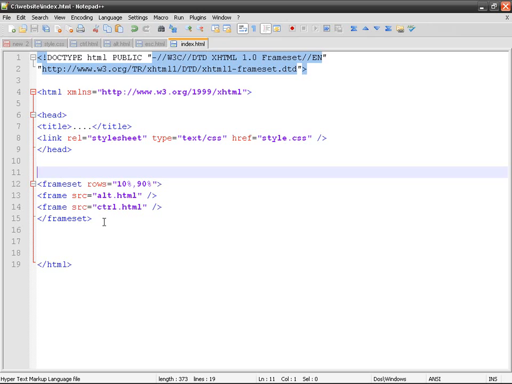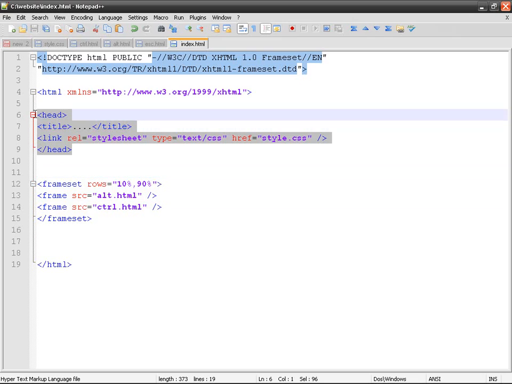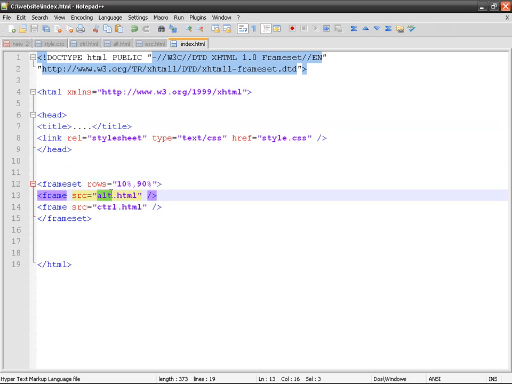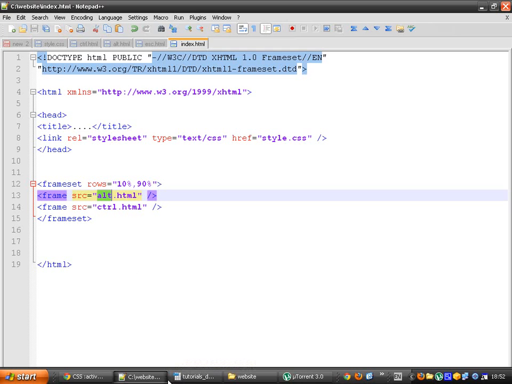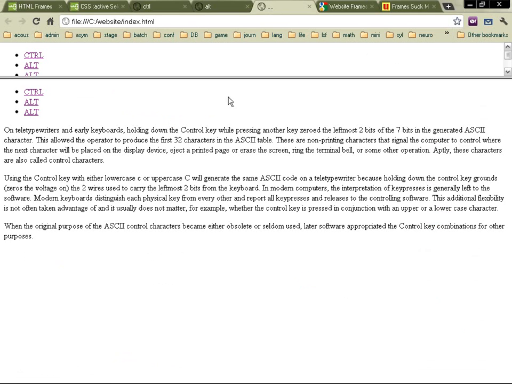It's when you want to use frames like this. So you've got the head, opening and closing tag, and then you've got the frames. I'm going to create two frames. The first one is going to be up until here, 10% vertically, and the other one is going to be all the rest of it. So I did this, and this is the result.